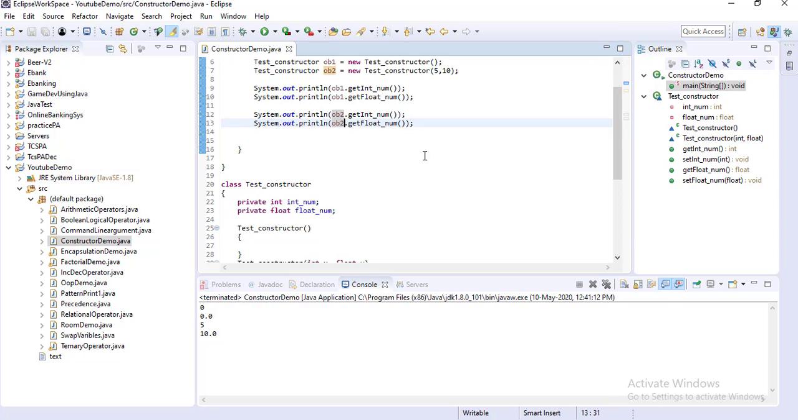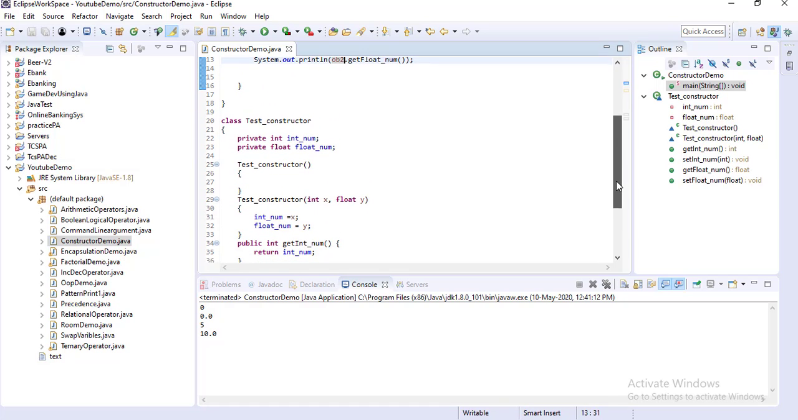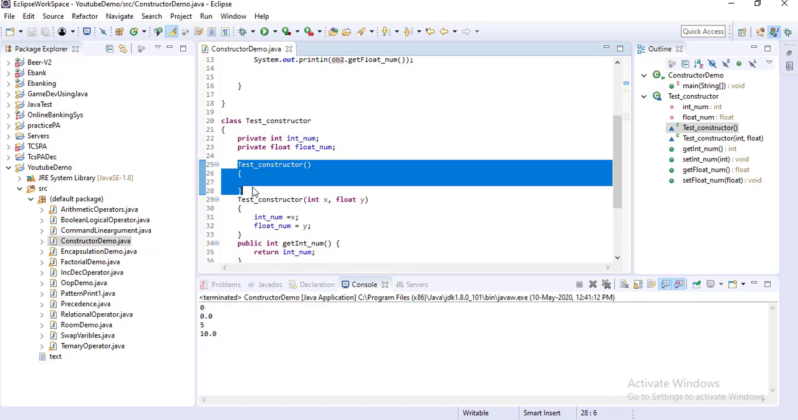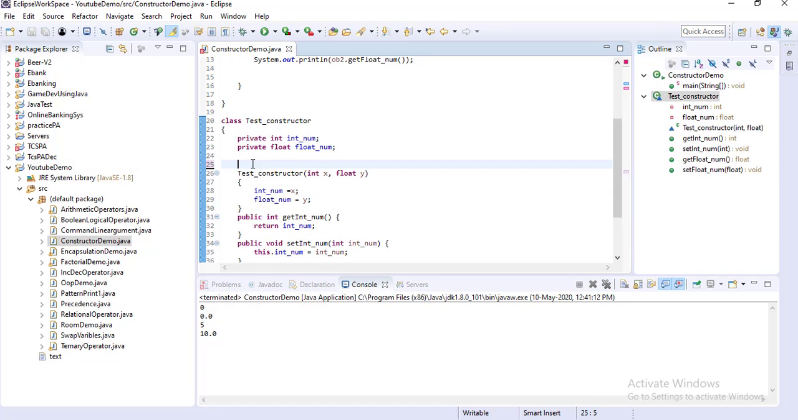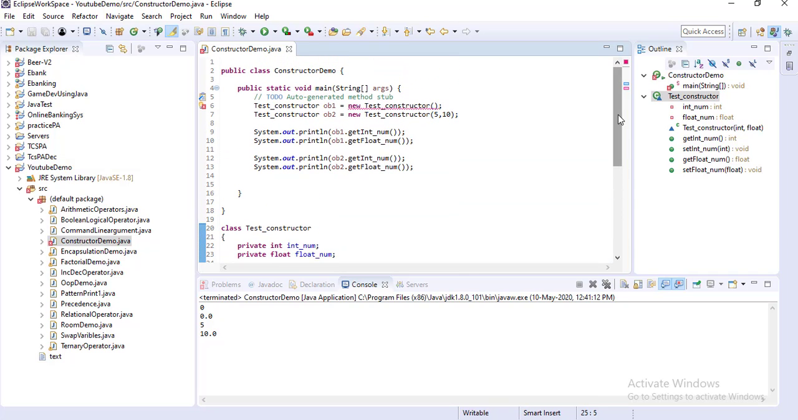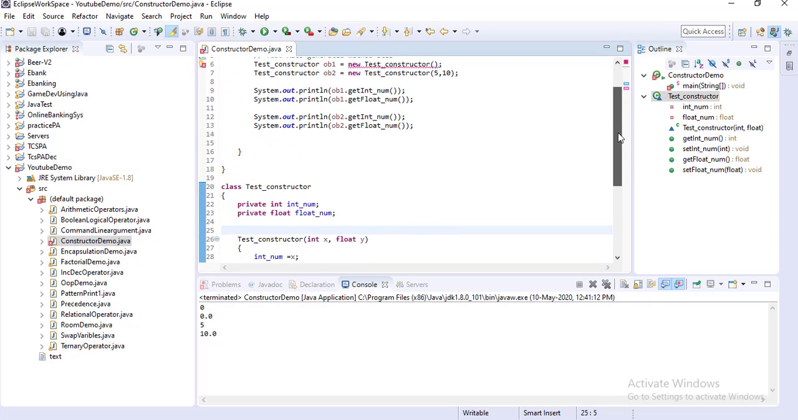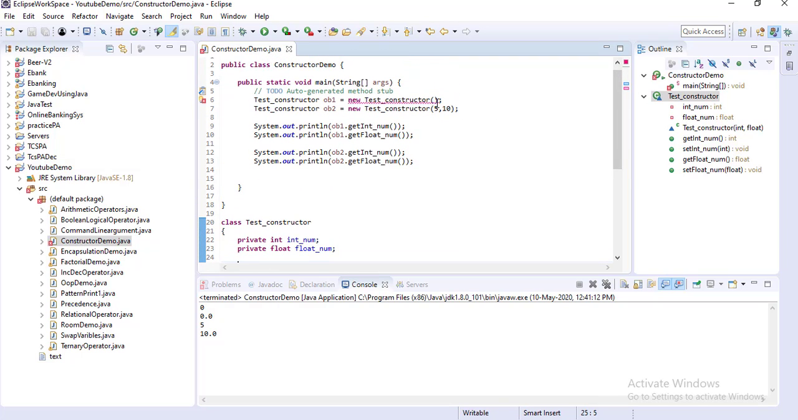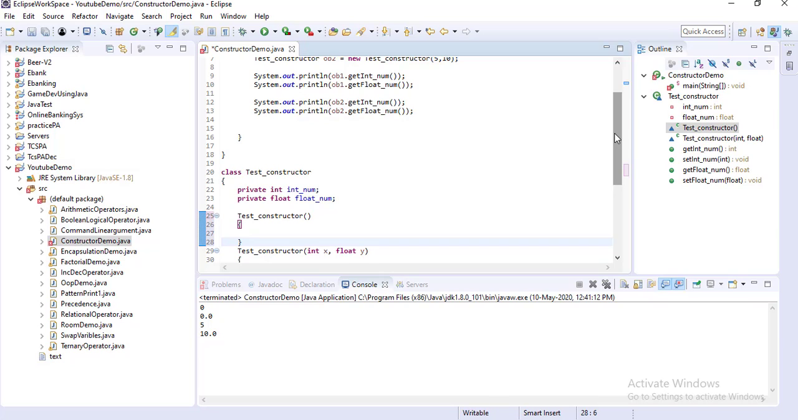Only one more thing: for the default constructor, the compiler is responsible for generating it. If you don't give anything for the default constructor, suppose you remove this code and run this, you will get an error, because you have already declared the parameterized constructor and you are calling the default constructor here. In that case you have to write the default constructor as well, otherwise it will give you the error.